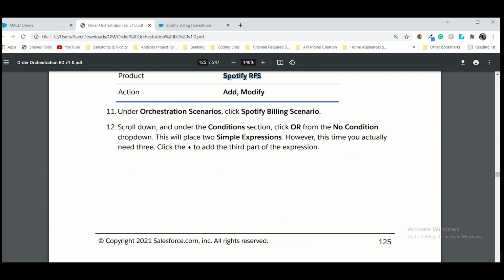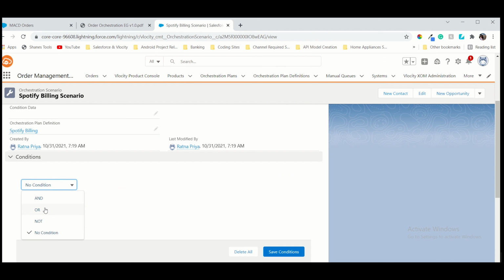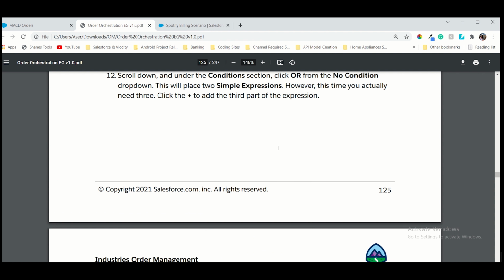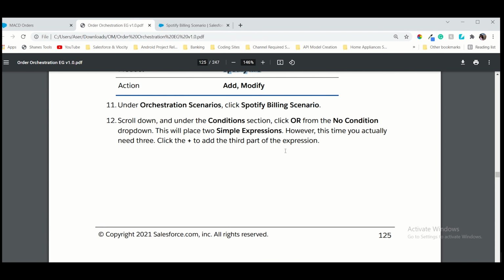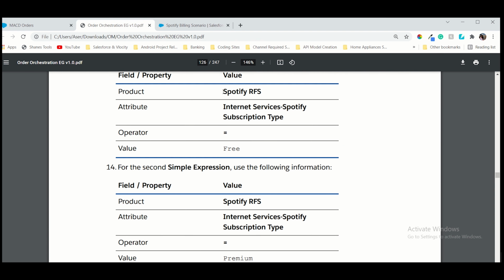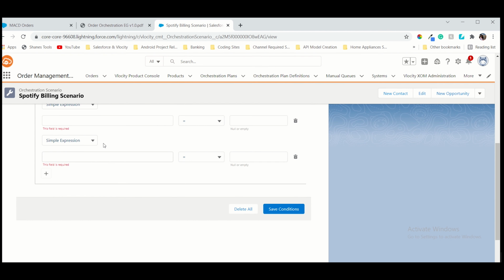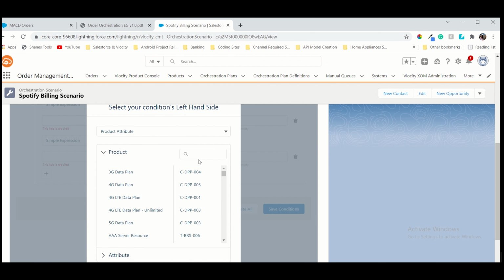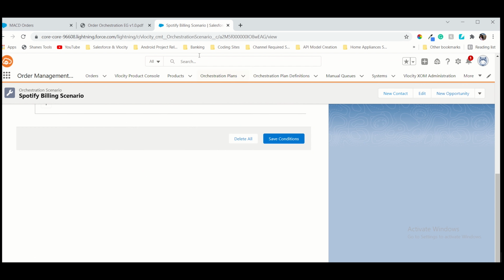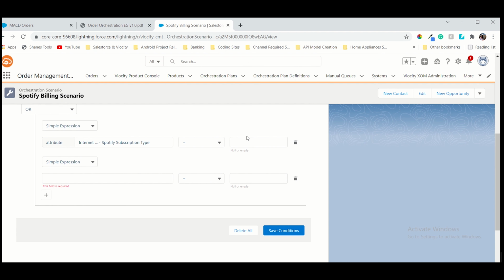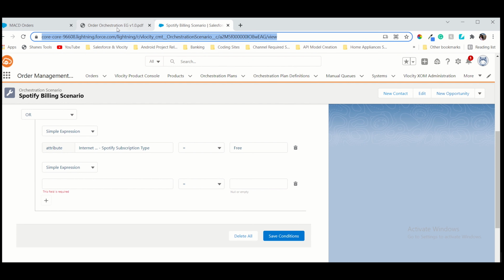Okay, now what we have to do, back in the Spotify billing scenario, we have to add the simple expression with add. Okay, now let's go to the next, what they are saying for this product. If the subscription value is free, then we have to use the scenario. Let's add this one, and then select the Spotify subscription attribute, and the value should be free. Let's type free.